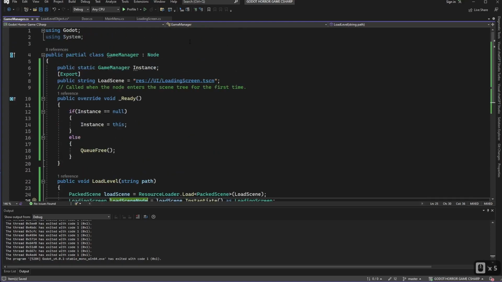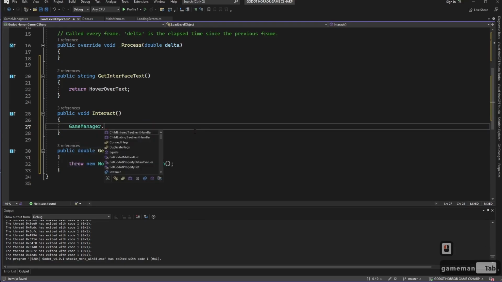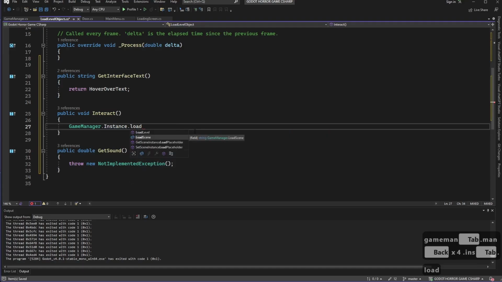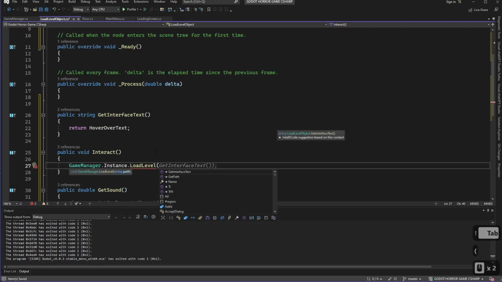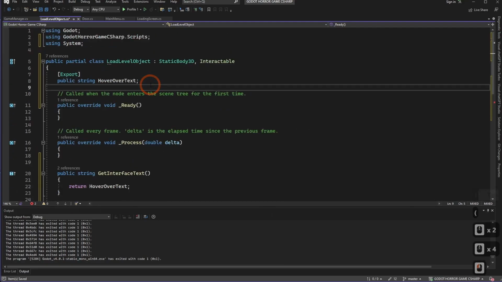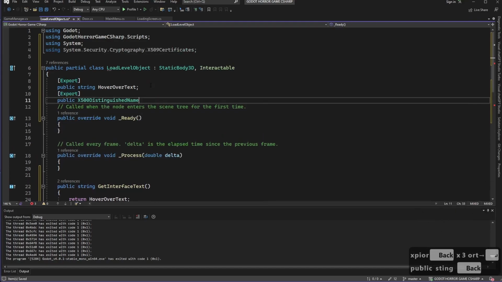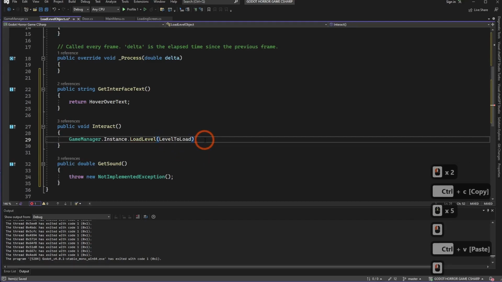And then from here, we can just go to our door that we have, so our level loading object, and we could just say GameManager.Instance.LoadLevel, and we can pass in a path. Now we don't actually have a path set up just yet, so we'll export out a path. So we'll say Export, levelToLoad, and we'll just grab this guy, copy it, and we will paste that in.